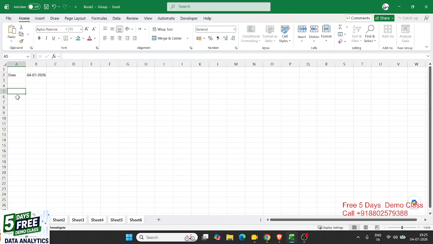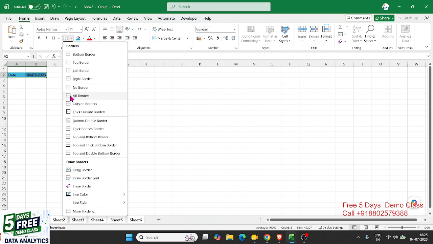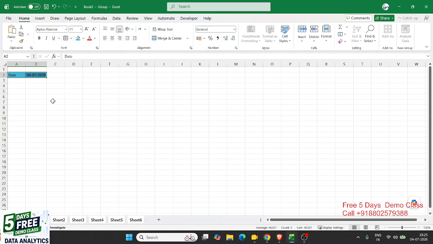Now you can do anything, not just type. You can also apply color. Whatever options you use will apply to all the selected sheets, just like Sheet 2, Sheet 3, Sheet 4, Sheet 5, Sheet 6.